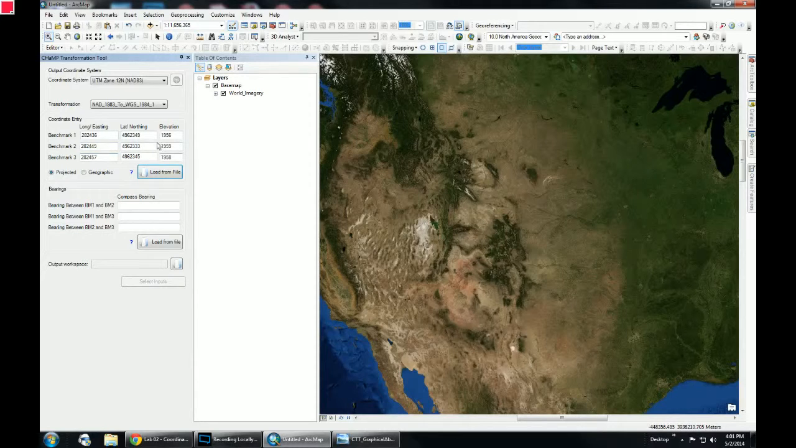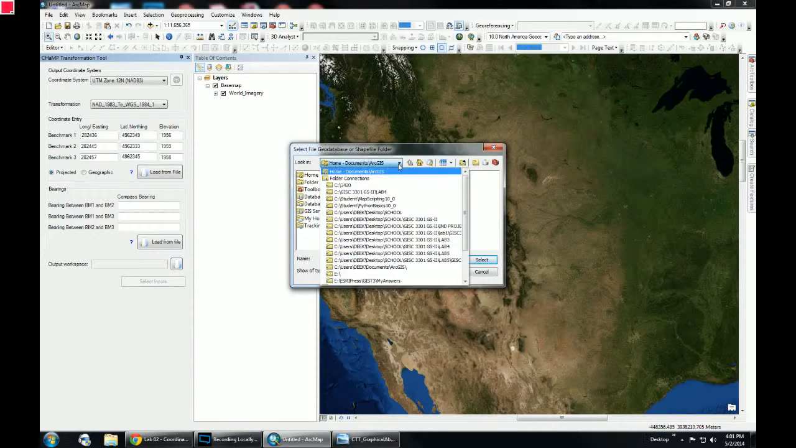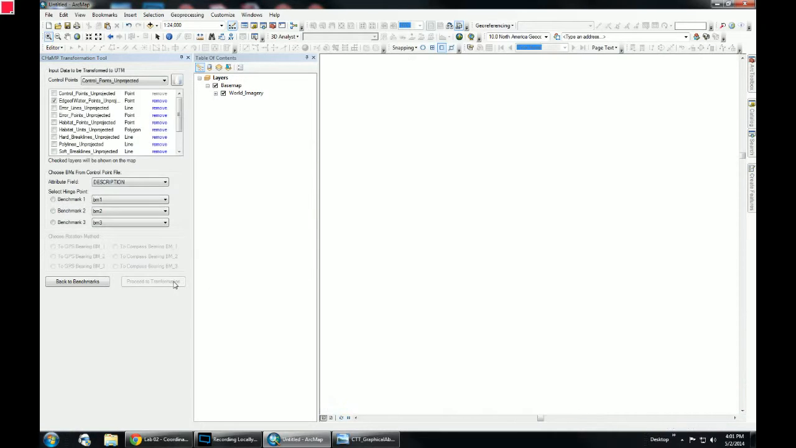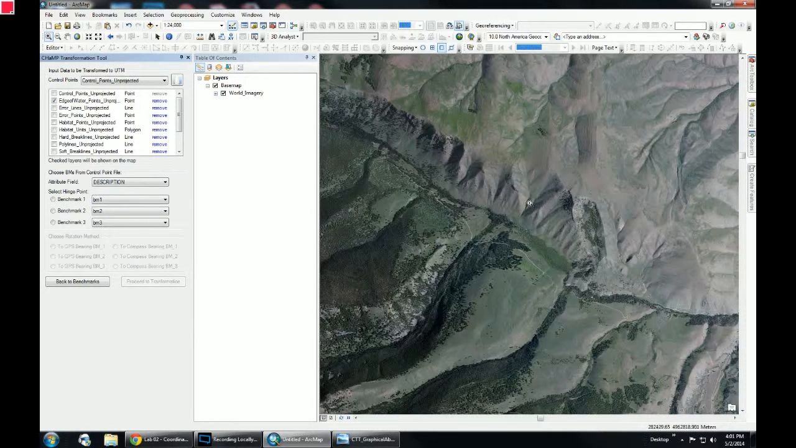So you can see the northings, the eastings, the elevations. It's projected. If we had bearing and distance, compass bearing and distance that we would have taken from each benchmark, we could have put them there, but we don't. So we're going to go ahead and just choose our output workspace and total station transform. Now it's going to basically zoom in where those control points are in the UTM projection, and it's going to show all of the unprojected data we have, the hard lines, the topographic points. Let's go ahead and check what we want to bring in: hard lines, soft lines, topo points.